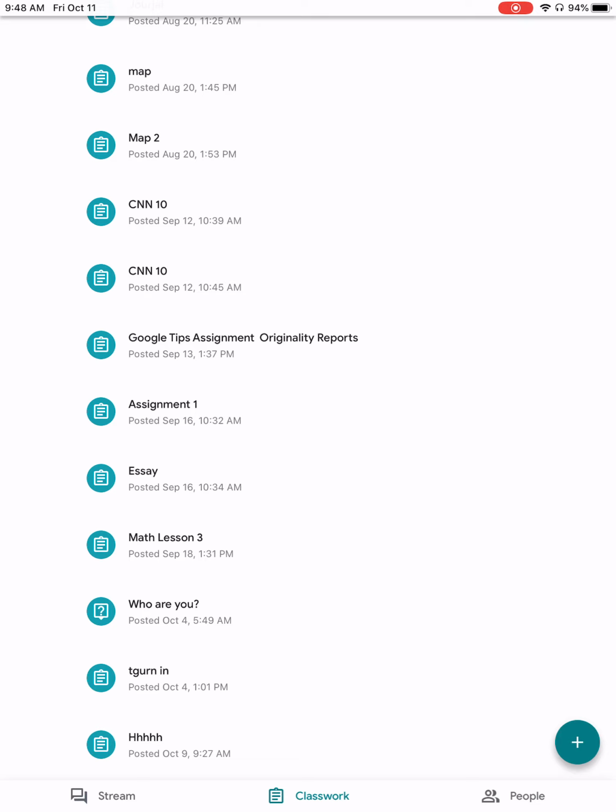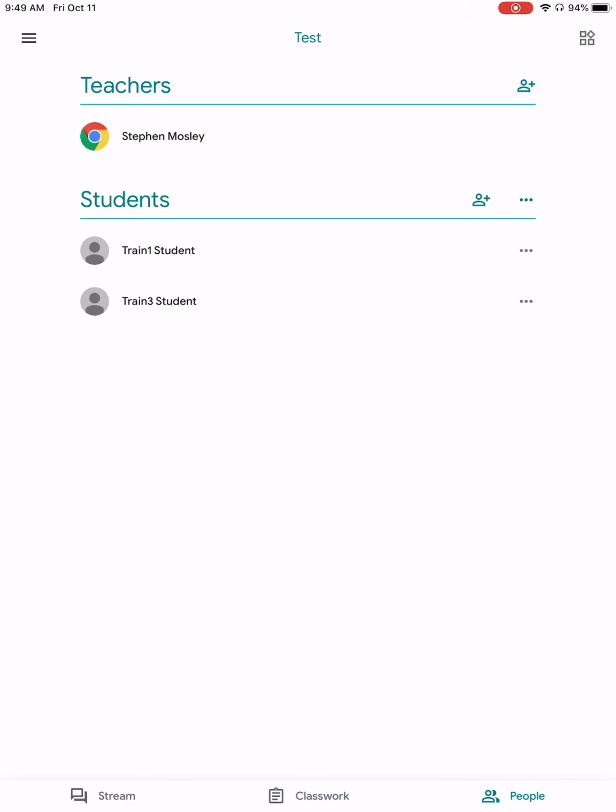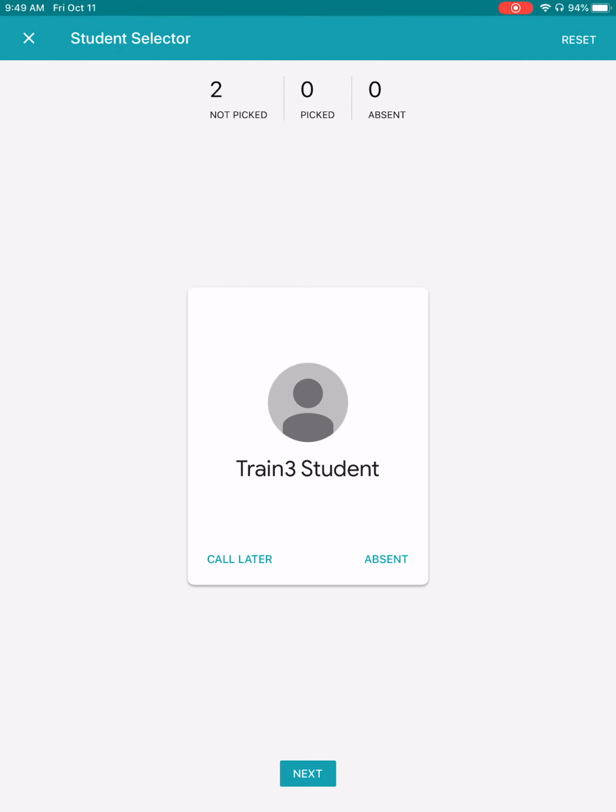The coup de grace, one of the things that the app does that you cannot do via the web is in the People tab. So you're going to click on People, and you'll notice in the upper right-hand corner there are some blocks. You're going to click on those blocks, and this is the Student Selector tool. This replaces those old-fashioned popsicle sticks. So it'll randomly choose students. They'll look like cards here for you to ask a question. So this particular student, hey, when did World War I start? They answer it. You simply click the next button and it'll randomly give you another student.